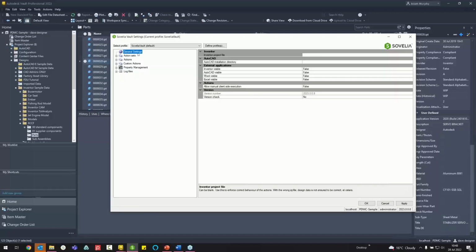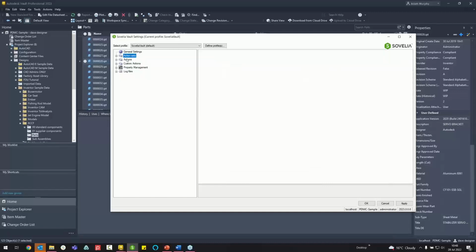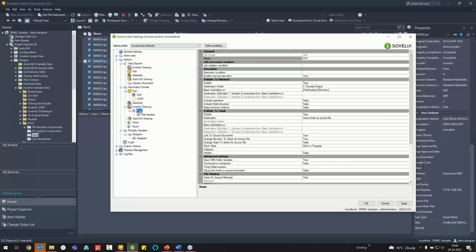What we have here on the top couple of sections are general settings, where we apply some general settings. Action sets, I'll come back to action sets because I'll start with actions and custom actions. So actions are typically things like creating secondary file formats, exporting data, and updating properties. Our main actions are set in the action subdirectory. And you'll see if I go here to my Inventor drawing, I have an action called create a PDF.